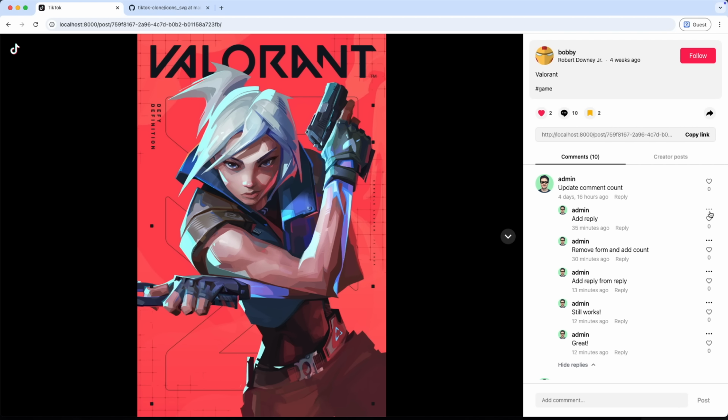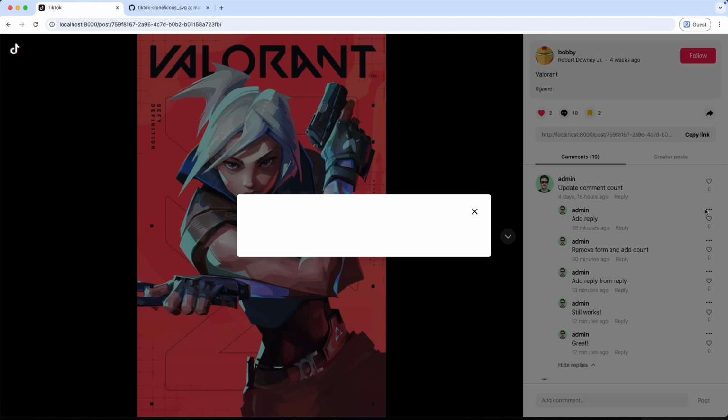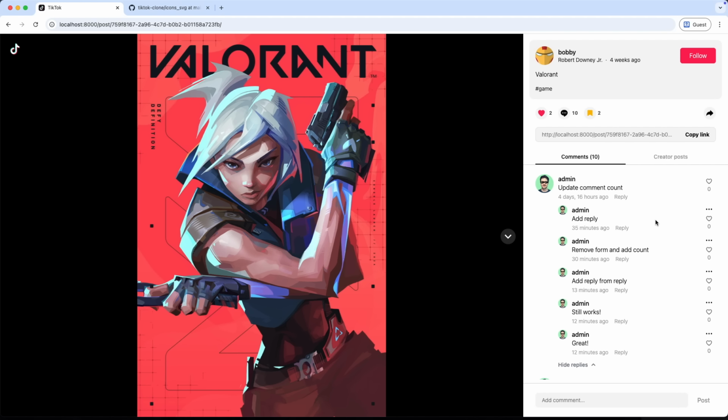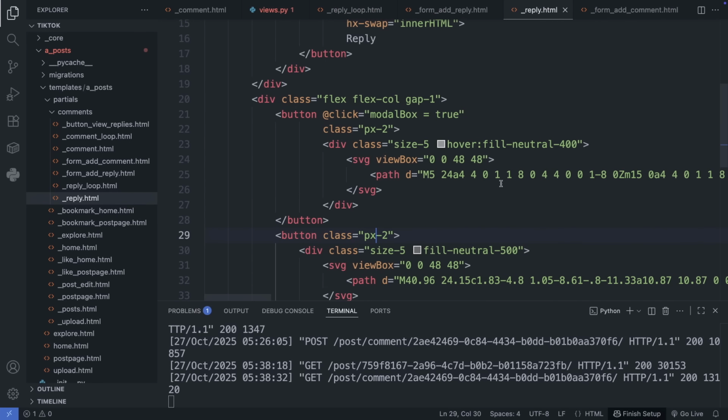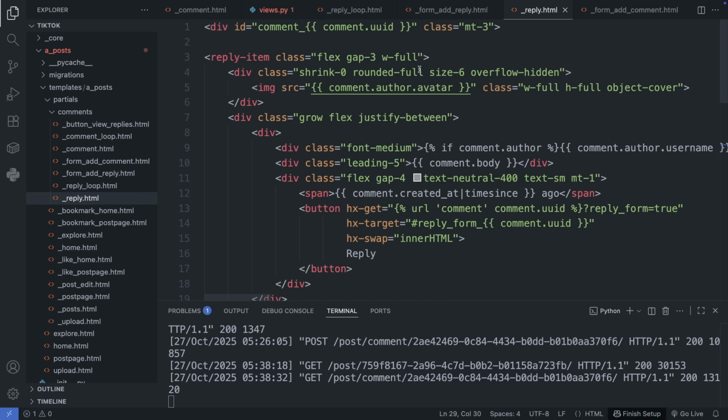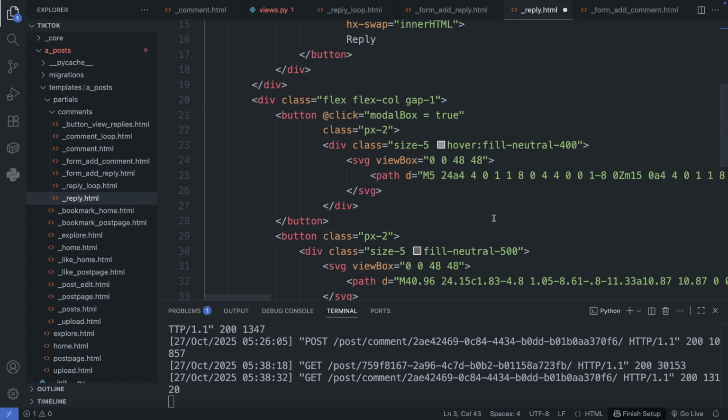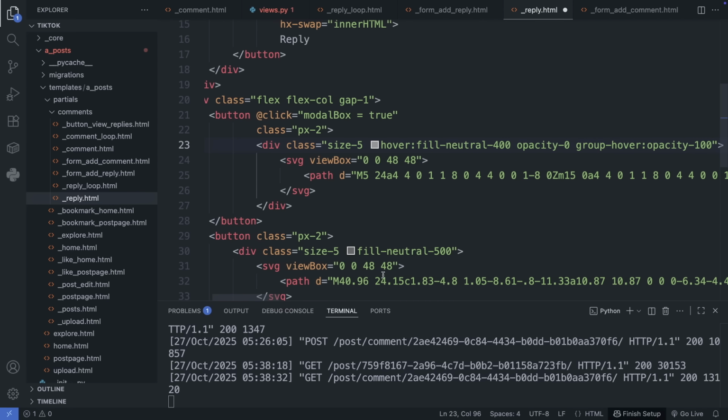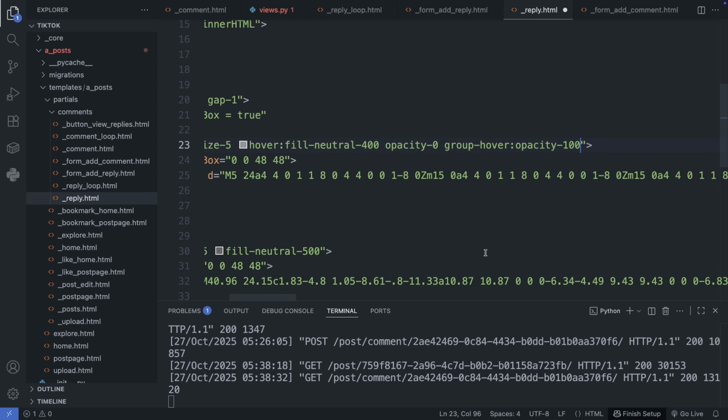And now on the replies we have this more button. And by clicking it, the modal window opens. Now this button I only want to show when I hover over a reply. And we can achieve this with Tailwind's group class. So on the reply item I add the class group. And on the icon I add the class opacity 0. So by default this button is invisible. And then the group hover class. So when I hover over the element with the group class, this button has the opacity 100.